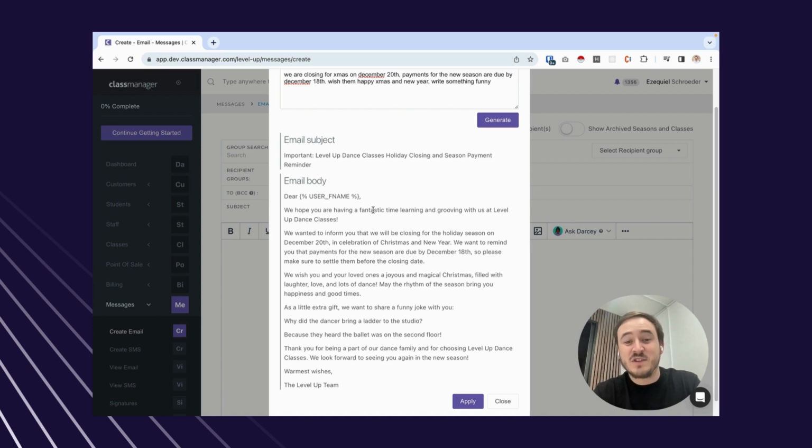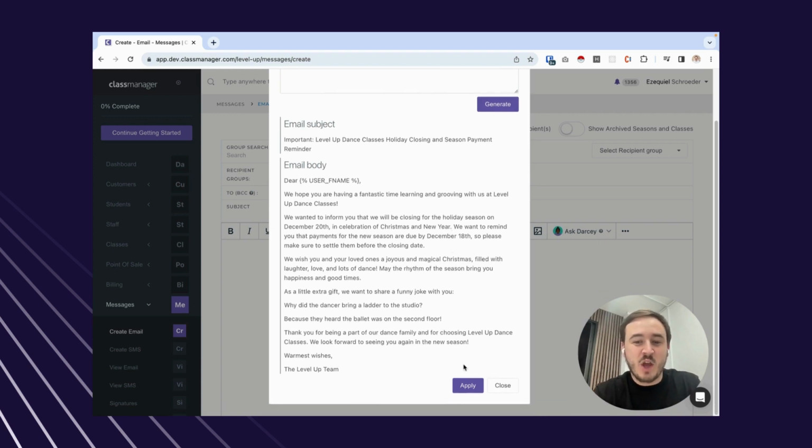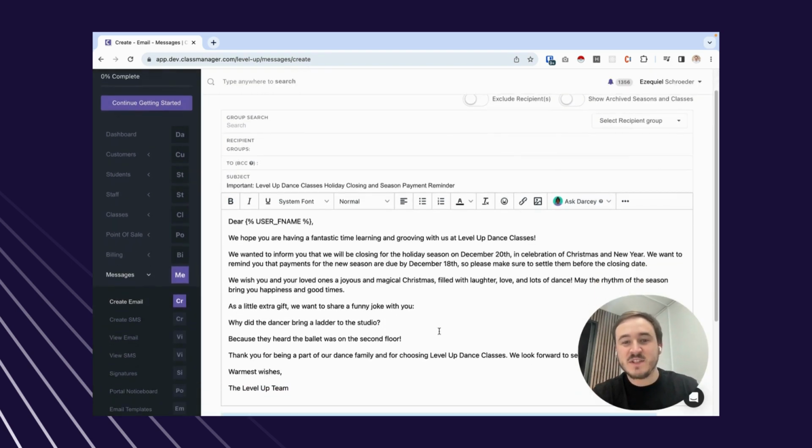Why did the dancer bring a ladder to the studio? Because they heard ballet was on the second floor. And it carries on and finalizes it. You can go ahead and press apply. And before you send it out, you're free to make edits.